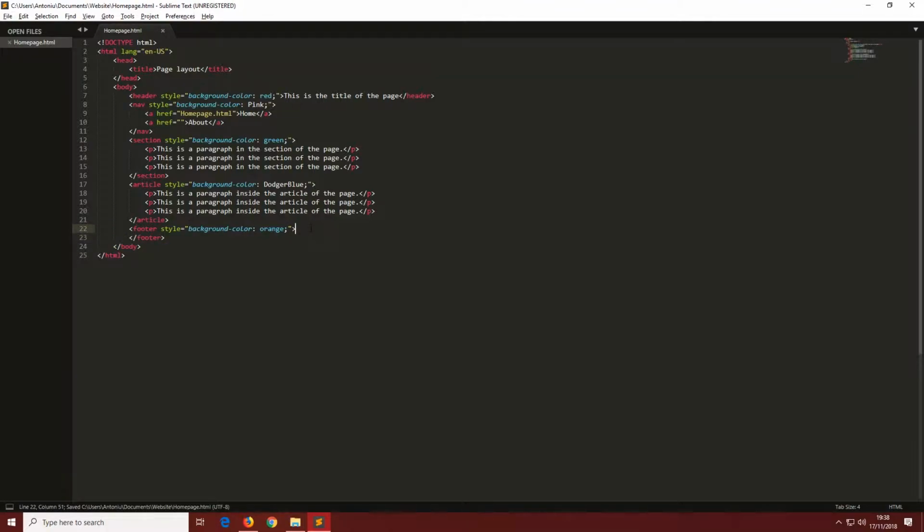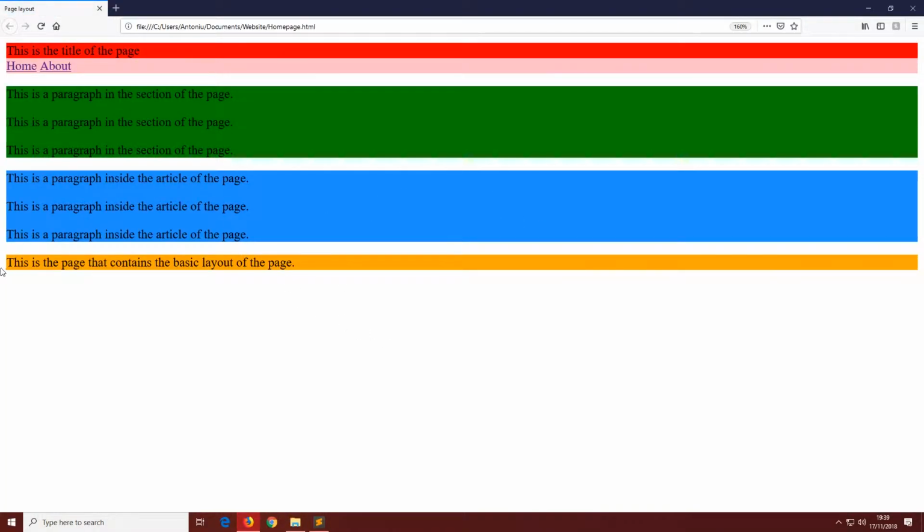And inside the footer, you would normally put some links or some information. So we're going to put in some text, and we're going to put: this is the page that contains the basic layout of the page. Okay, and if I put this in here, you will be able to see that this is what is inside the footer. So the footer is basically the end of the page.